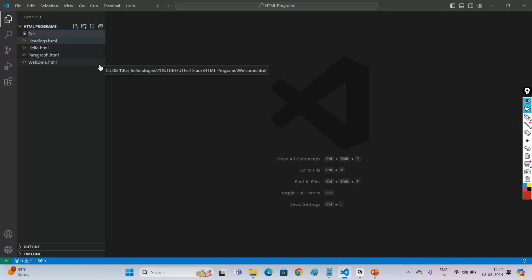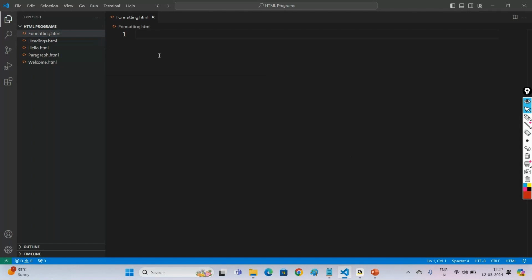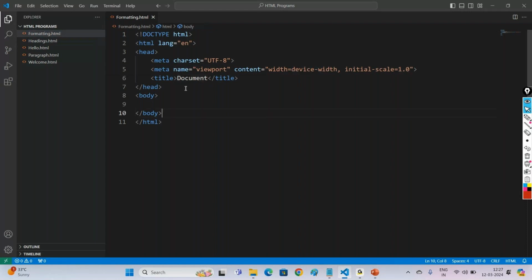I'm going with formatting.html. Go with the boilerplate code, exclamation, press enter key. Now in this example, the title I'm giving as HTML formatting elements. So let us go with the B tag and we'll say this text is bold. So the content, whatever we are typing here, will be bold. Now see, when we open in the browser, the content we get will be bold here.